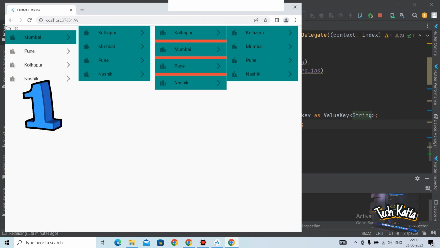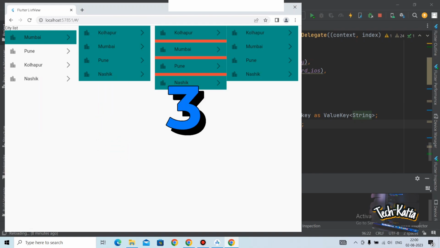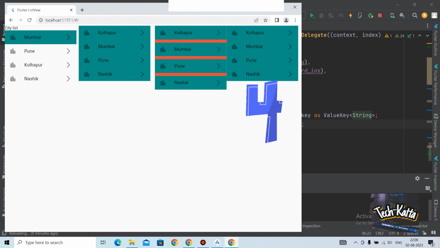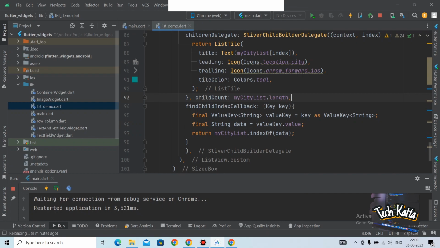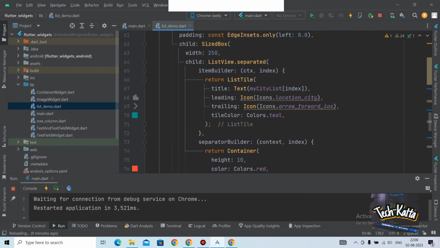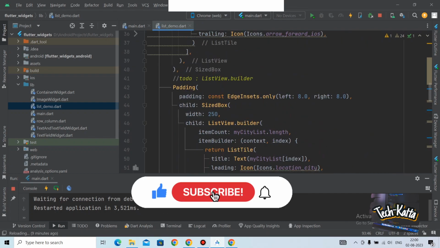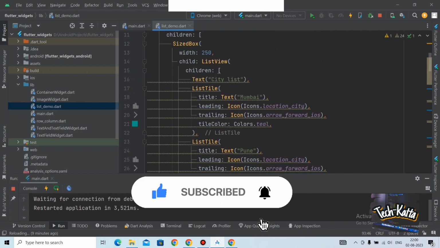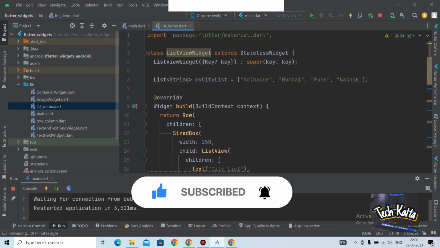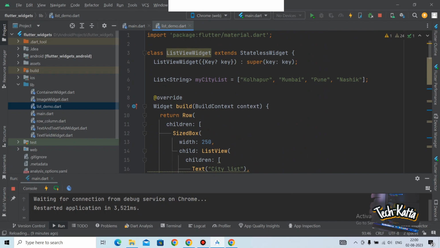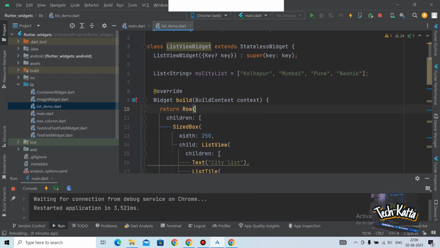So we have seen a simple list view, then ListView.builder, then ListView.separated, and finally ListView.custom. That's it for today's tutorial. In the next tutorial, we'll see how to fetch data from JSON, from an API, and show it in the list.